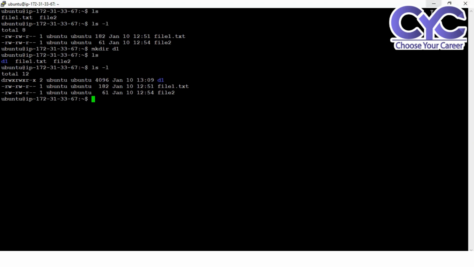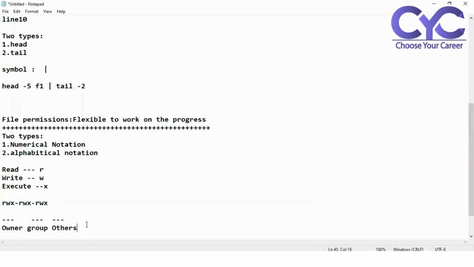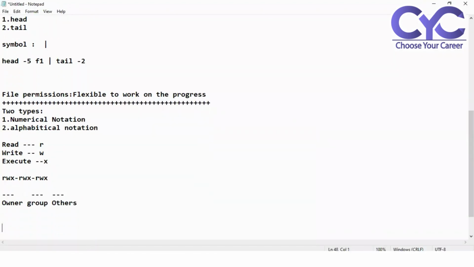Okay, so now we are going with the agenda. The first one is numerical notation. What is numerical notation? Numerical notation is nothing but numbers. We are working with numbers, real numbers.